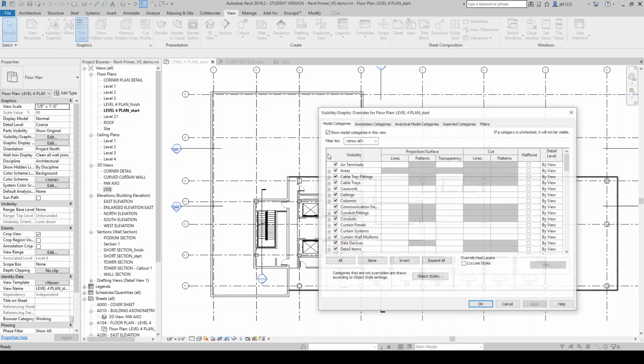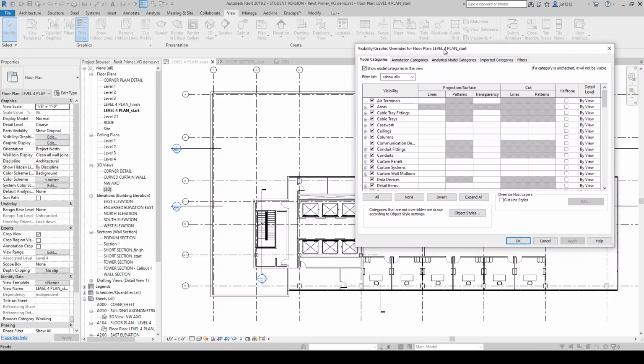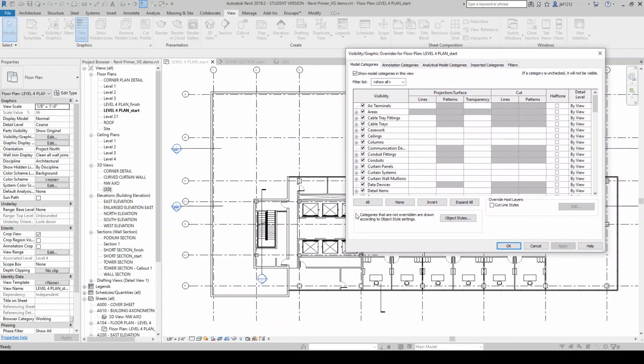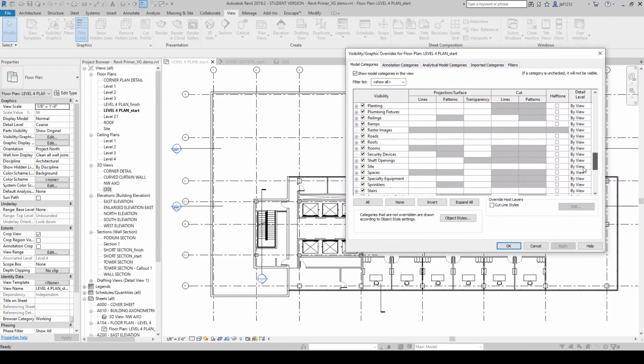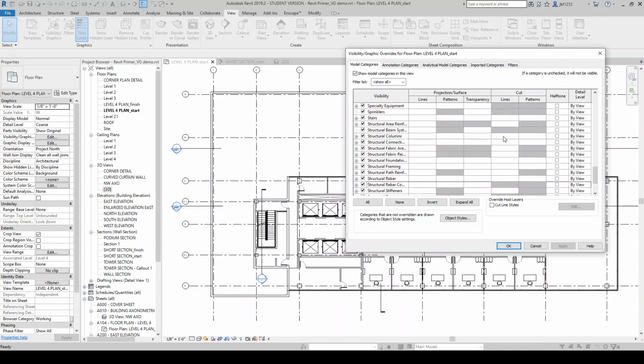So one thing that we can quickly come in and do is, for example, the columns we might want to read as a solid. So I'm going to go down to structural columns. There's this projection surface and there's cut. Anything that we're cutting is where we would want to adjust our setting. If it was a floor, for example, in a plan view, you're usually not cutting through a floor, so that would be a projection or a surface.